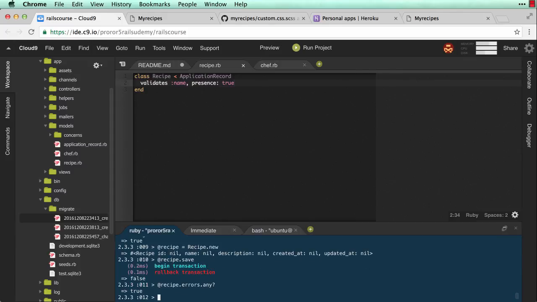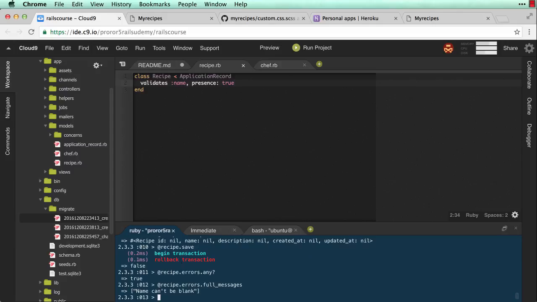If I go @recipe.errors.any?, notice how it says true. Then @recipe.errors.full_messages: name can't be blank. Check it out. It gives me the message. Okay. So that's what we're going to use. We're going to use an assertion to check for errors. We're going to use what's called Rails assertions when we create tests for this.